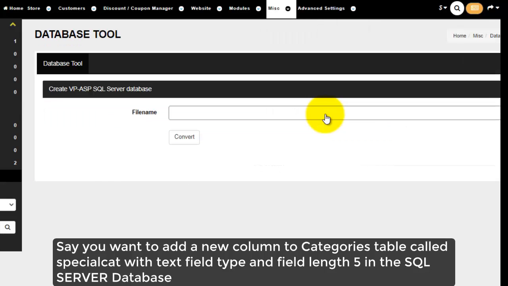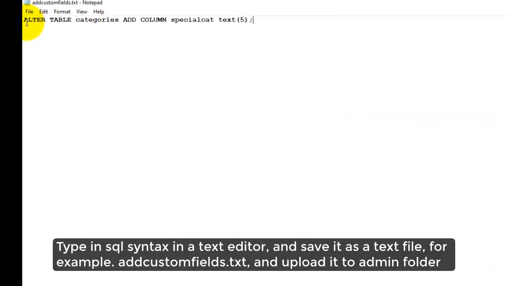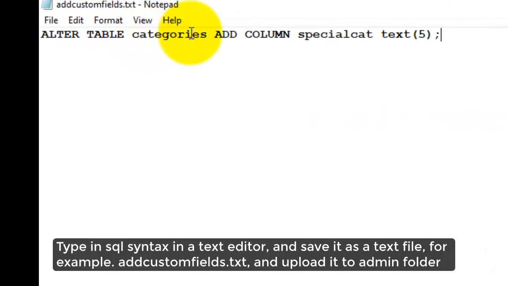Say, you want to add a new column to categories table, called specialcat, in the database. Type in SQL syntax in a text editor, and save it as a text file, for example, addcustomfields.txt, and upload it to admin folder.